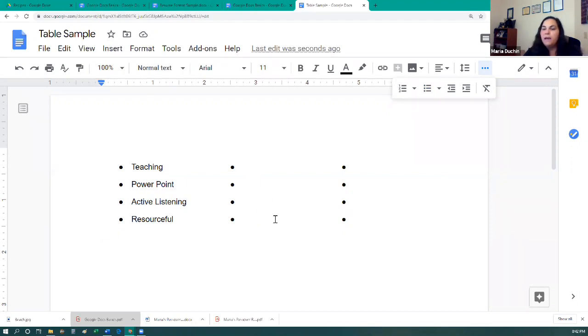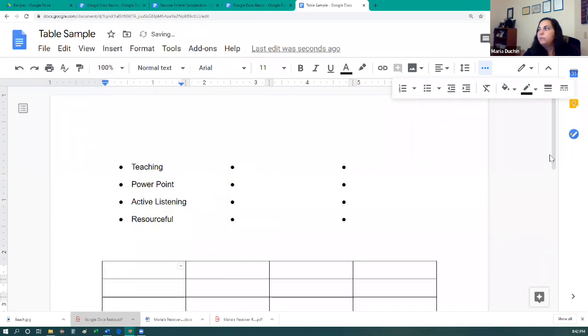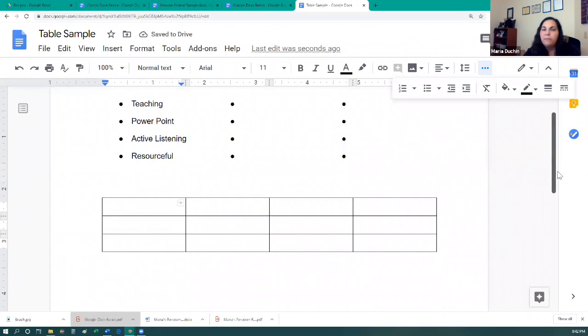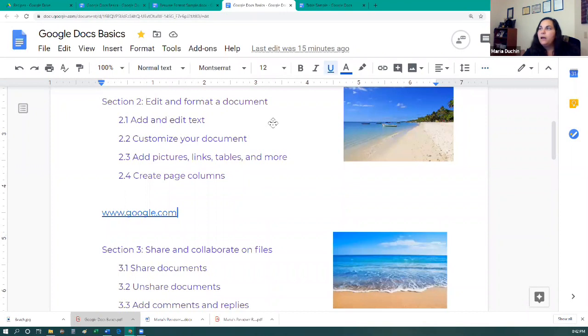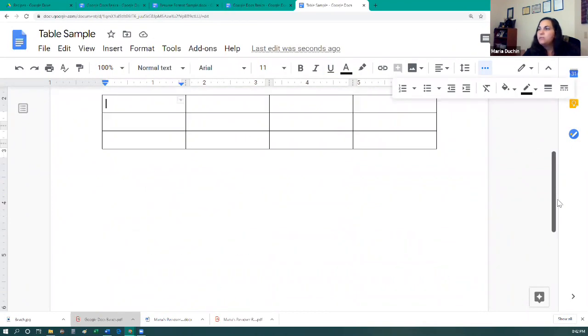But again, I'll show you how to insert a table. Again, insert table. You go over however many you want. If you wanted it 4 by 3 instead of 3 by 4, it's going to change the shape of it a little bit. So that was the table. I'm going to go back to here, and then we can create page columns if we wanted.